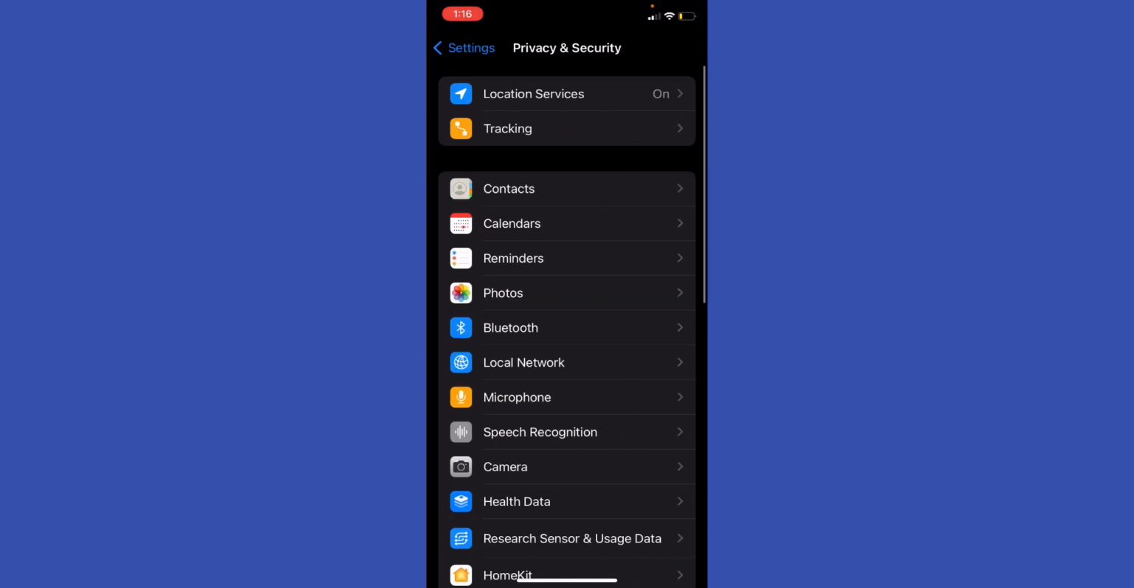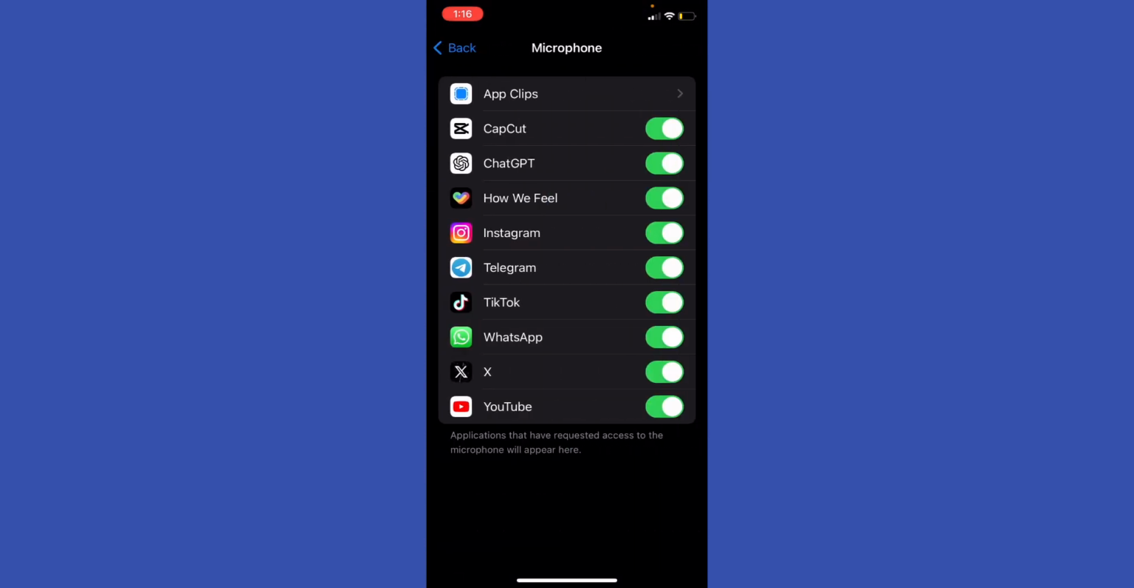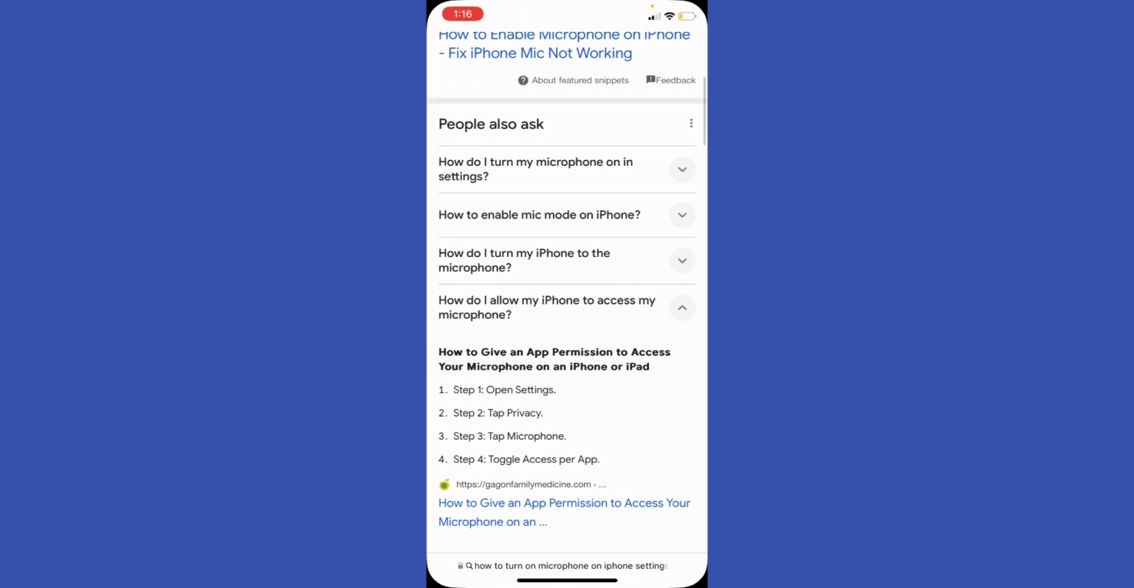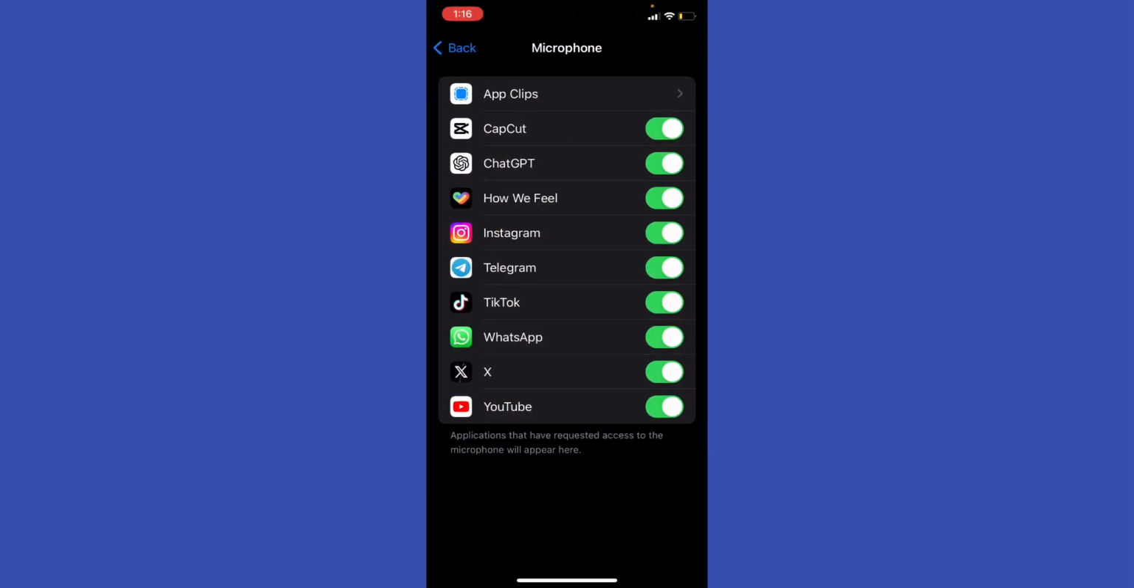And I'm gonna just go ahead, scroll a little bit down to the microphone right here. And basically, as you can see, this is the access that I gave for microphone to these apps, basically, right? And you can just toggle it off or on if you want to deny access from microphone.